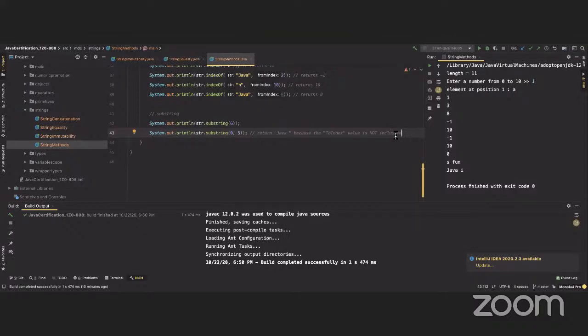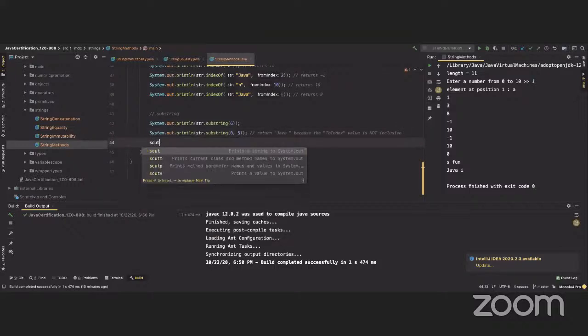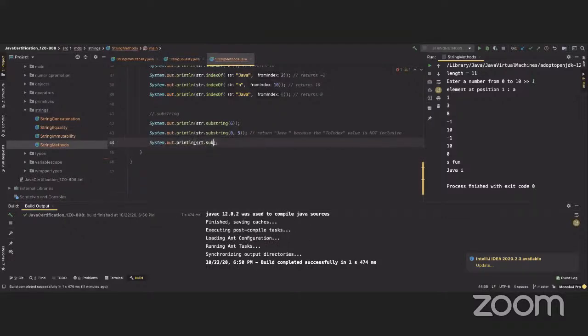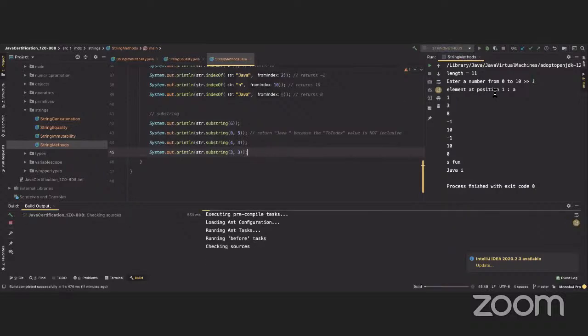So we were saying that this returns "Java " with a space. Okay, let's have another one. Let's say Java str.substring, and then str.substring(4, 4). And then we have (6, 6). Okay, so maybe (3, 3). Okay, so we're gonna print this.